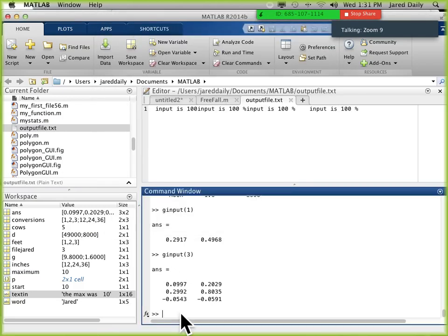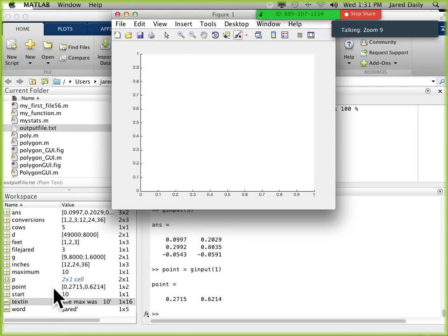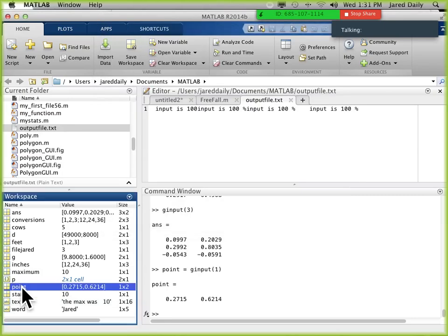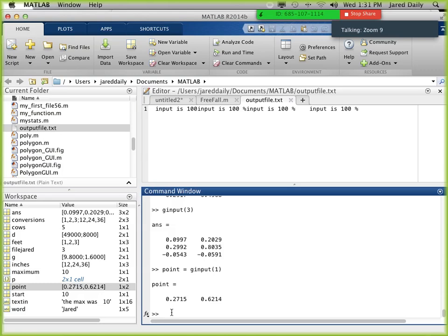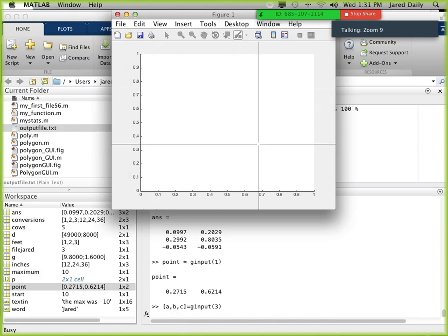You can also assign it to values. So if I wanted to do the first one and assign it to a single value, I could call it point, for example, equals ginput(1). And then it assigns whatever I click on to the variable point right there, and it's given it the coordinates for that point. And I can do 3 separate points even. So if I do ginput(3), I need to assign that to 3 separate points, so I need to assign it to an array of things. I'll call it [A, B, C], for example. ginput(3). This will be A, this will be B, this will be C.